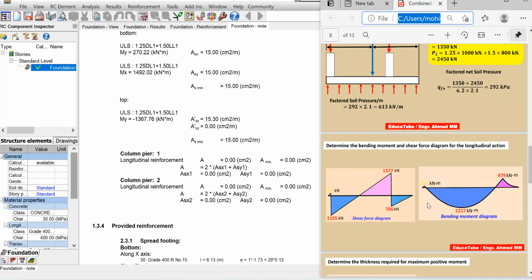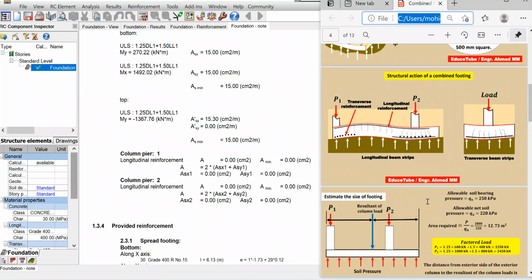Okay, now what you will do here, you can see the action in between the two columns. Here the negative moment is here, that negative moment here, this one, this is at these positions.